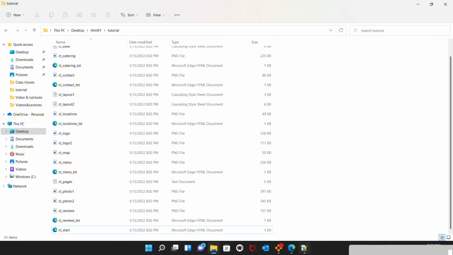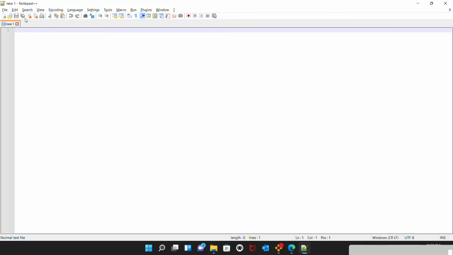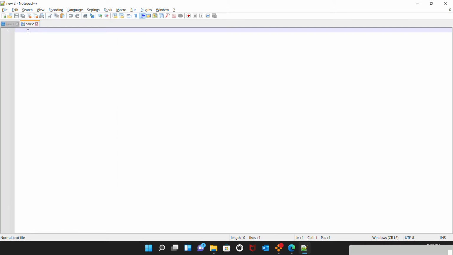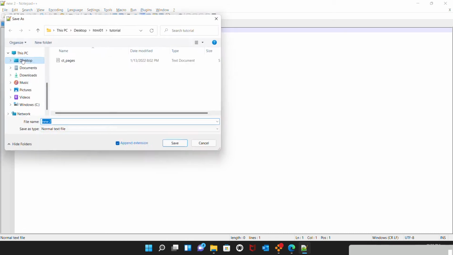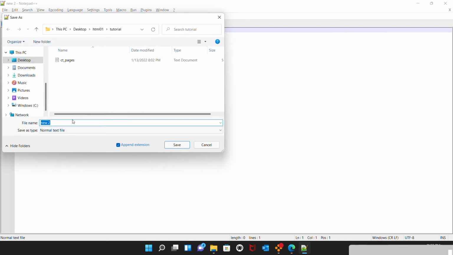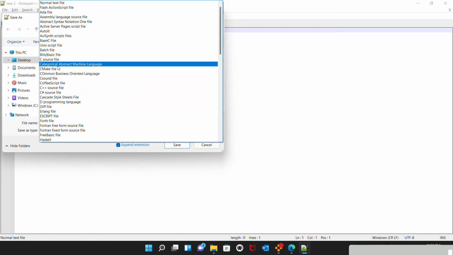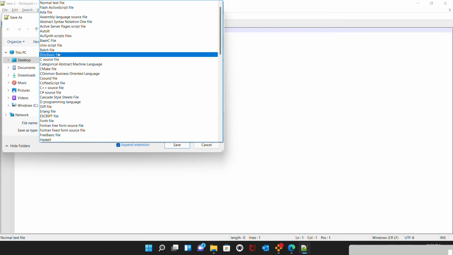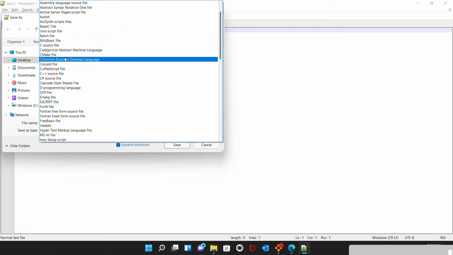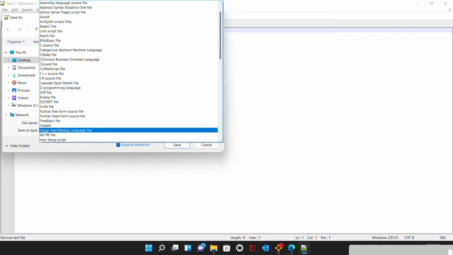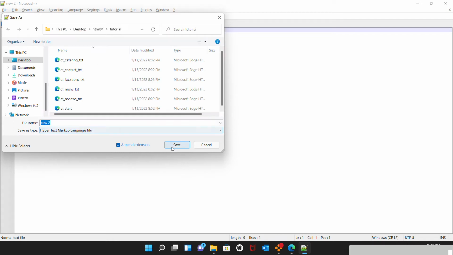create an HTML file using Notepad++. It's a very comfortable text editor. I'm going to open a new page and then save it as an HTML file. From this menu, I'm going to choose the type as hypertext markup language, which is this item, hypertext markup language file.